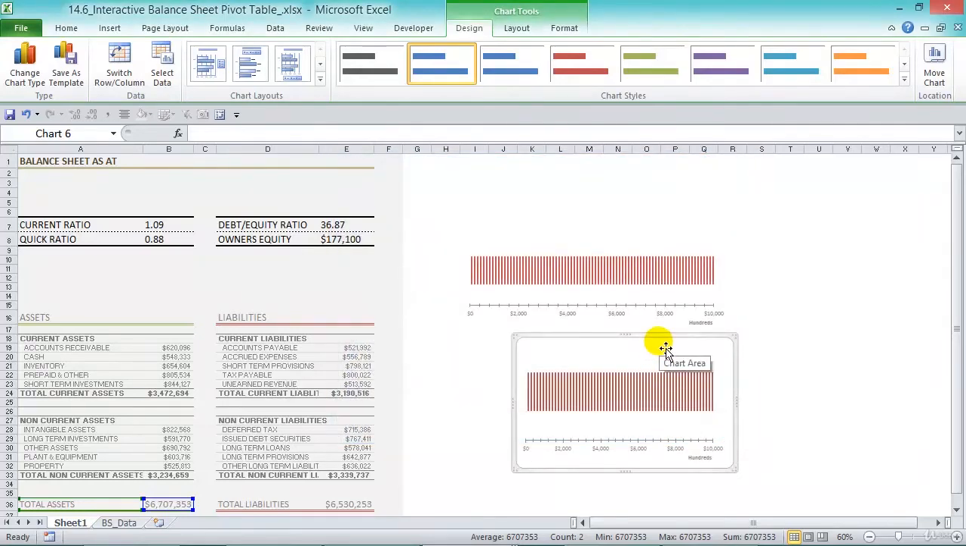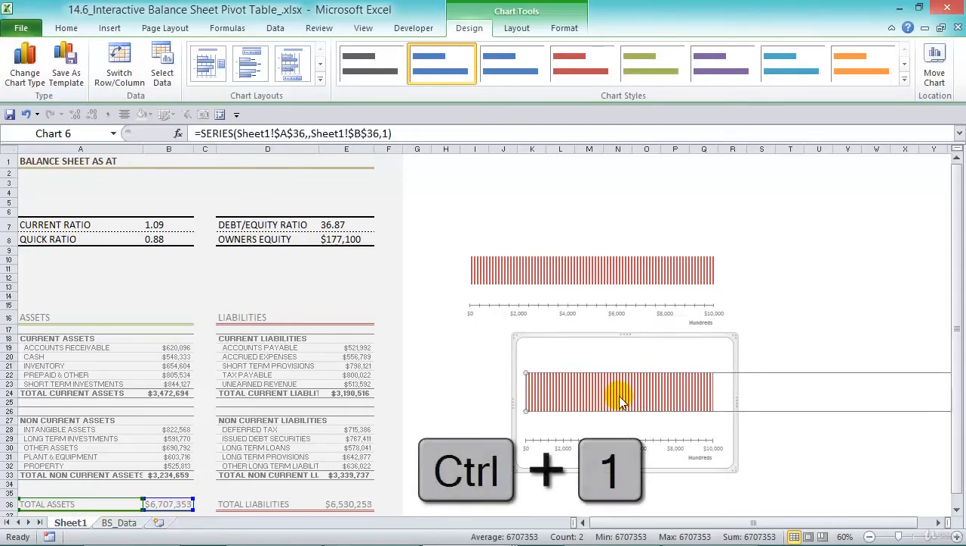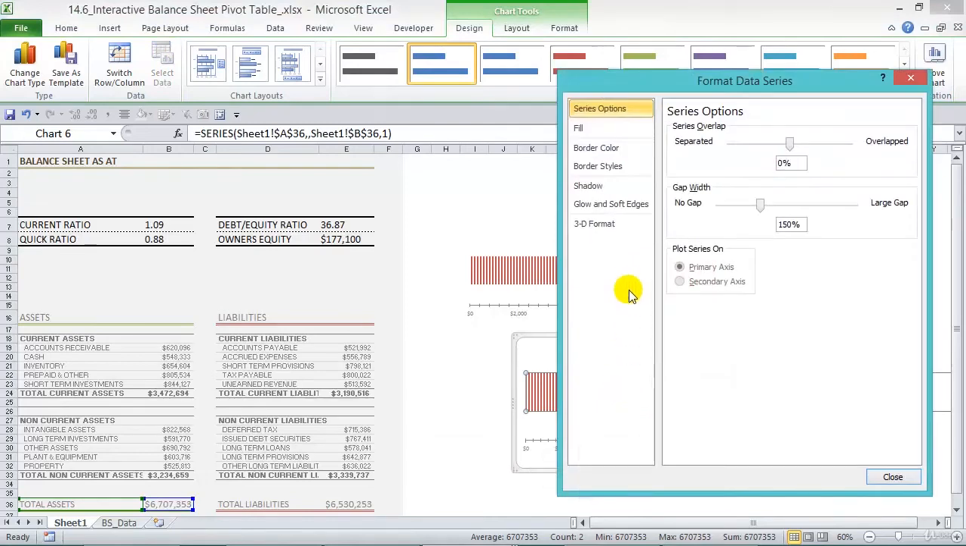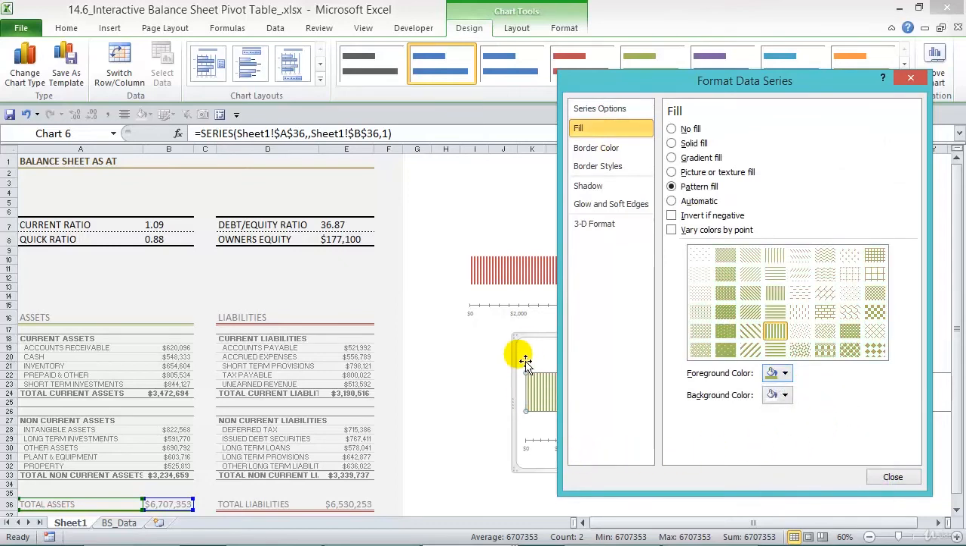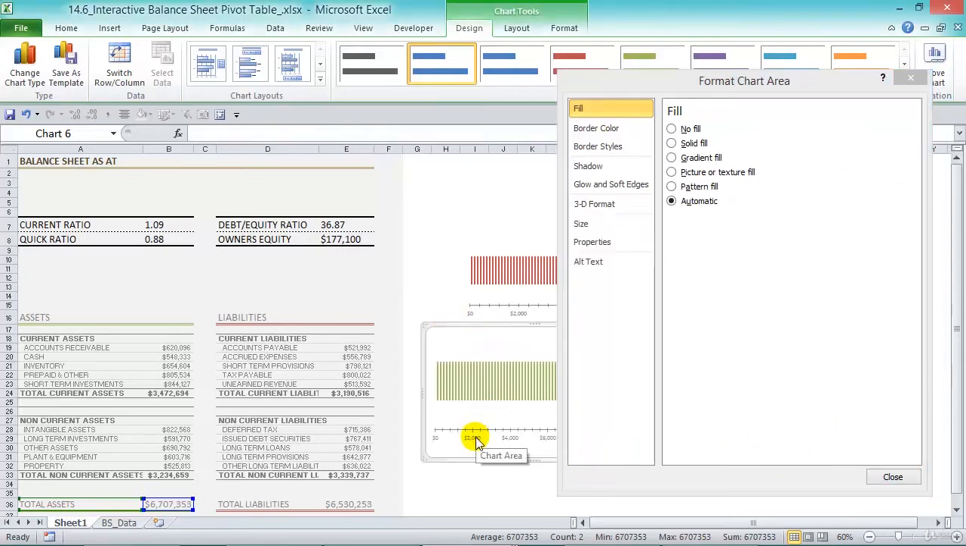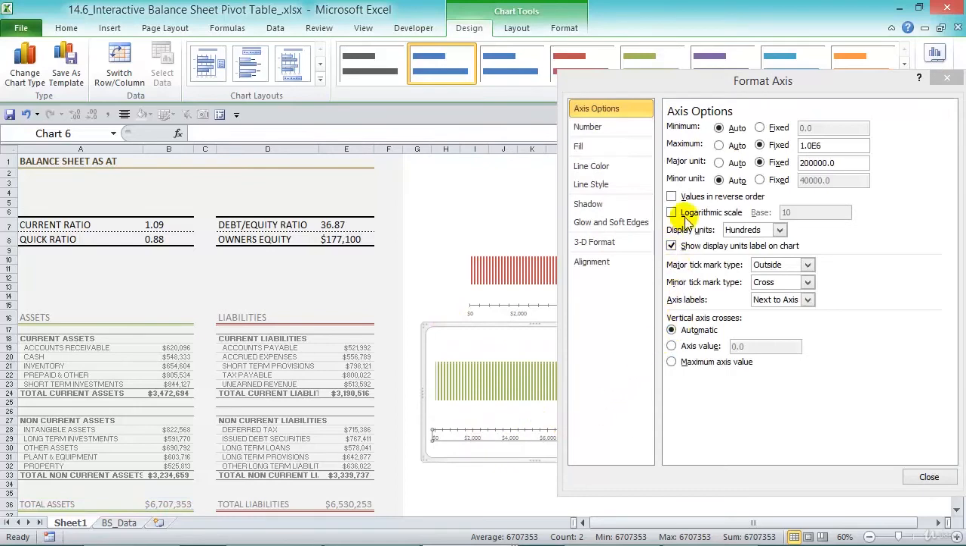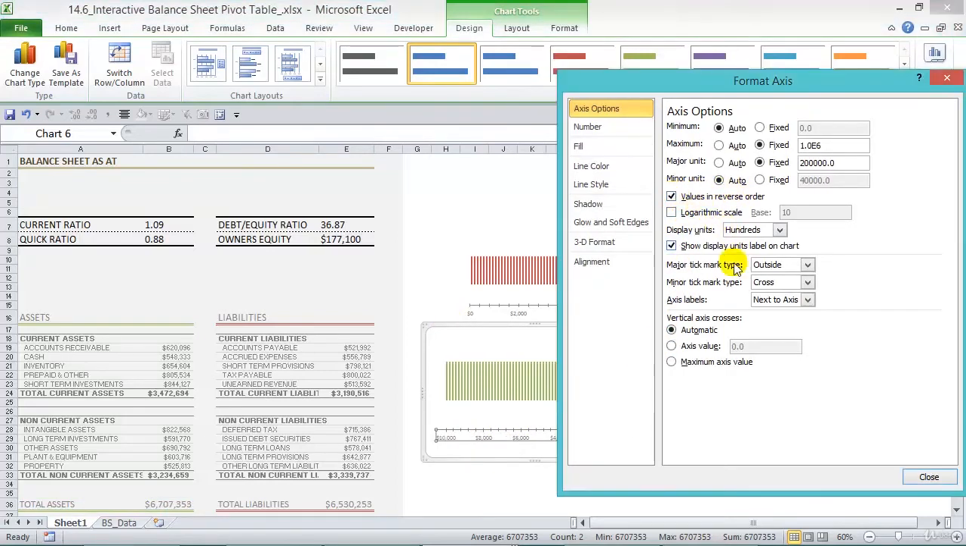Now we're going to change this to a green color, and also it's going to go from right to left as well. Let's click in the chart, press Ctrl 1, and then the fill is going to be a green color. Now let's click in here, and the values are going to be in reverse order and press OK.